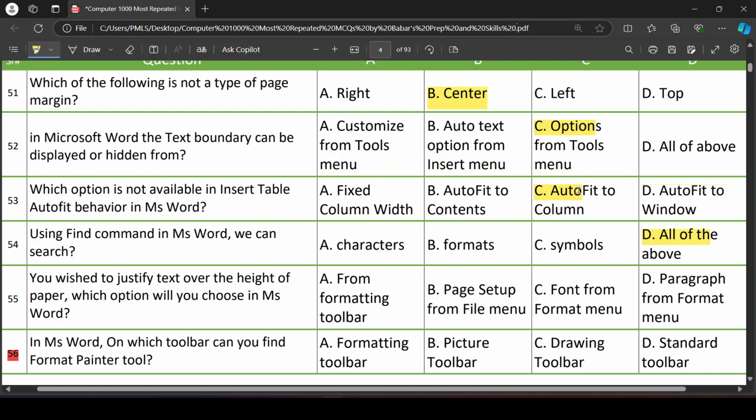Score number 55. You wished to justify text over the height of paper. Which option will you choose in MS Word? Correct option is option B. Page setup from file menu.